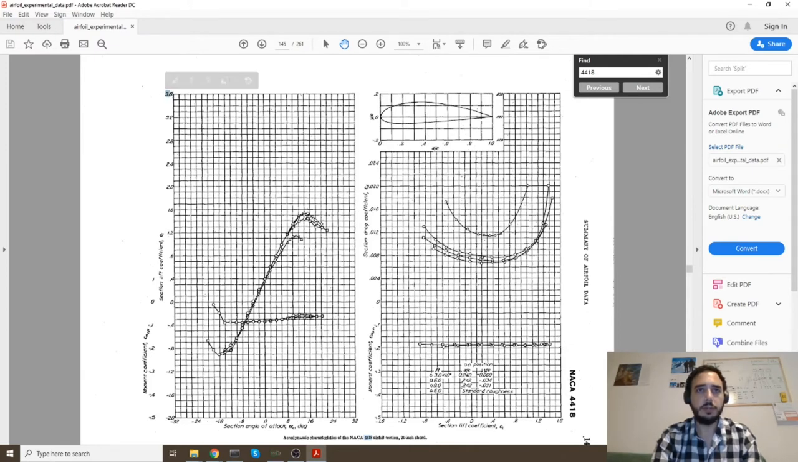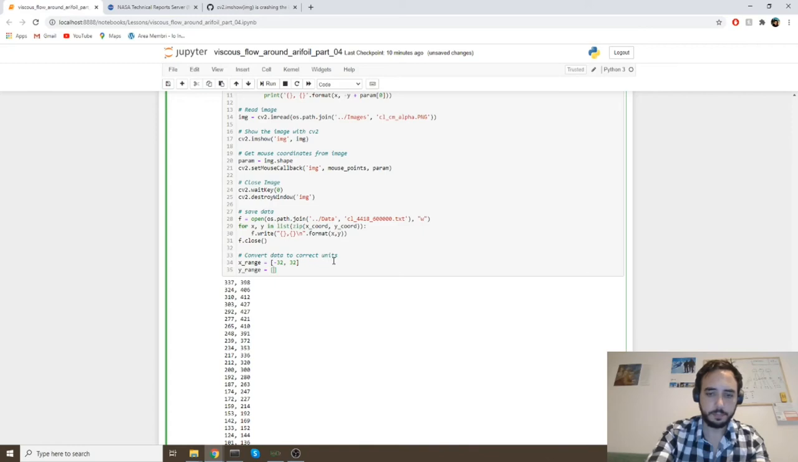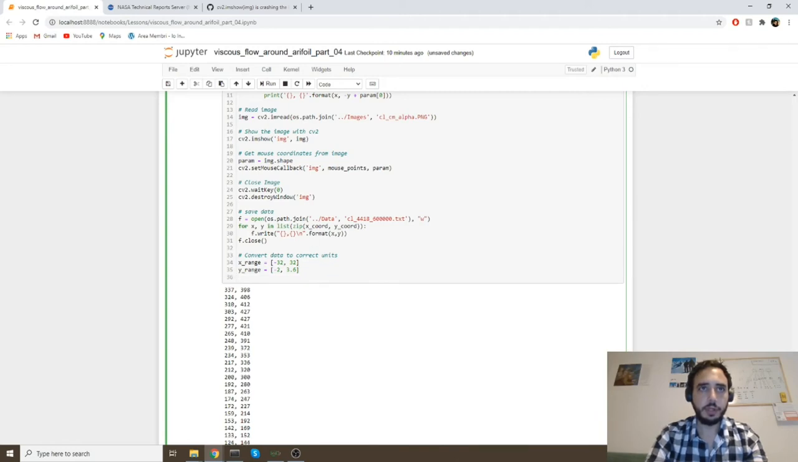So we're going to use this to create a linear interpolation, which allows us to convert pixels to the degrees and a dimensional lift coefficient. So we can define, for example, the X range, which is equal to a list that has two values, minus 32 plus 32, and the Y range is, again, a list that goes from minus 2 to plus 3.6, as we just saw. Okay, so we can use the equation of a line in order to transform the pixels into the same range as the experimental data.